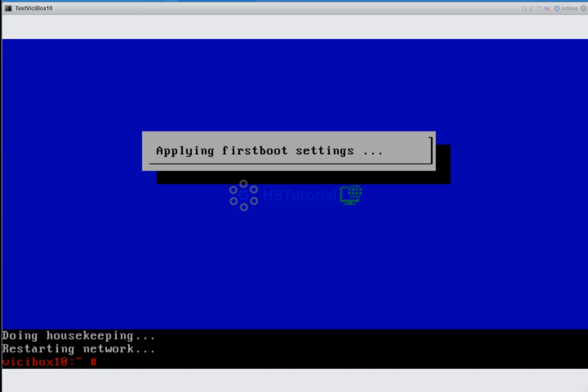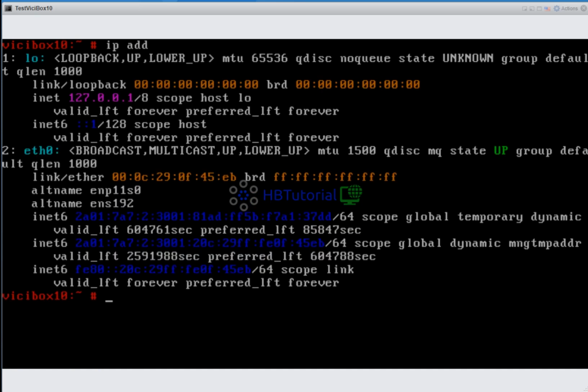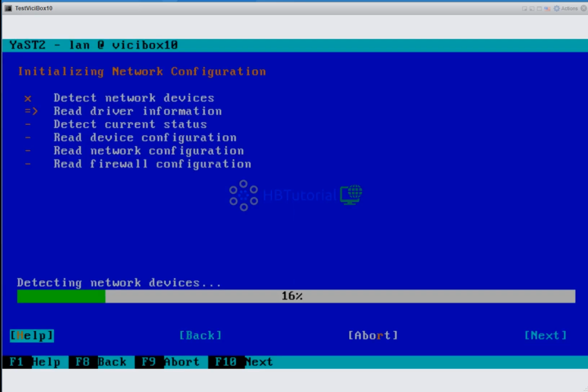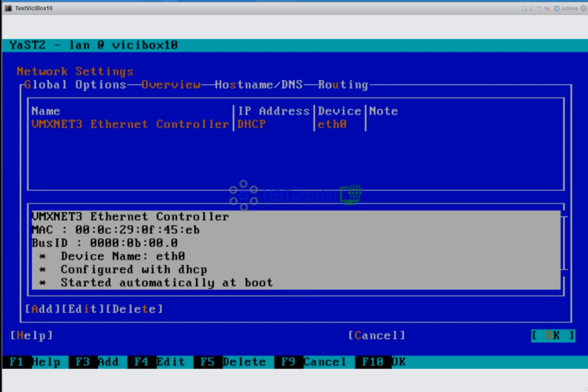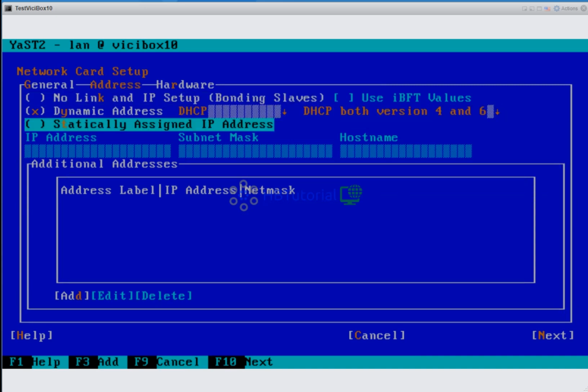Okay, so we are now ready to configure our VM. You need to check if you have an IP. For now, because I'm using a VM and they did not assign any MAC address, they can't give me an IP address automatically. So I need to configure my YaST LAN. I need to edit it from dynamic to a static IP address.